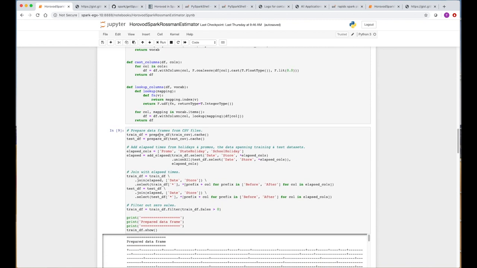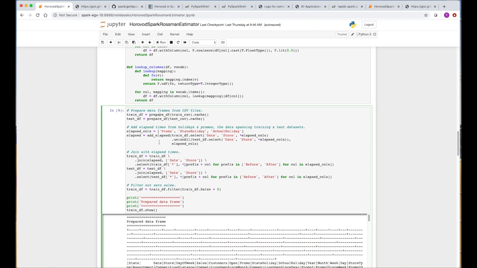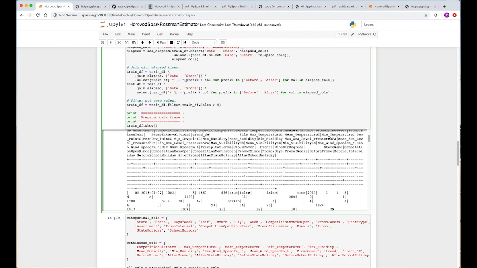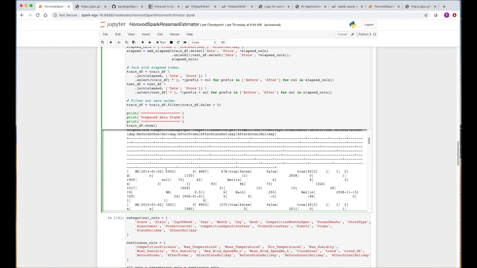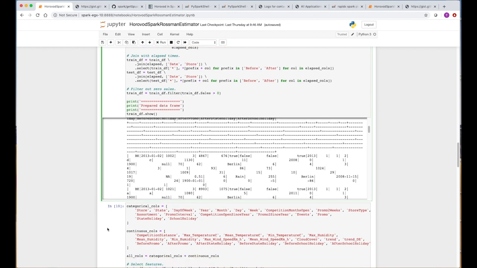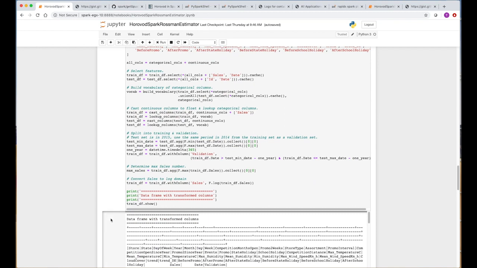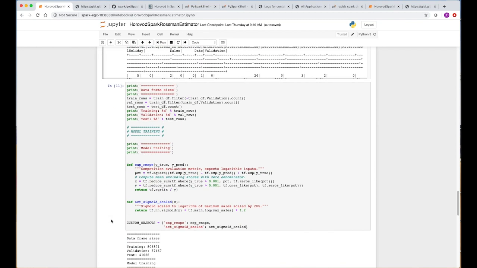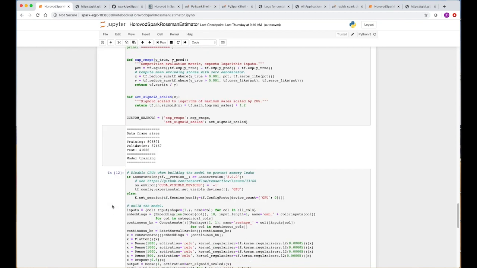Here you can see where it's actually calling the function that prepares the training data frame and the test data frame, so we have a test data set as well. And here you can see the show, so it's a bunch of columns and some of the data with it. We scroll down to here where the training will actually start. Here we're going to start doing the training.